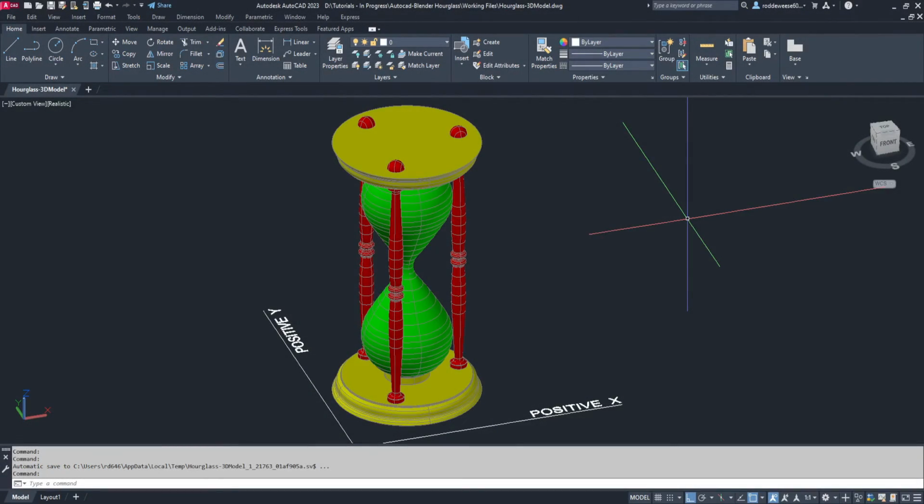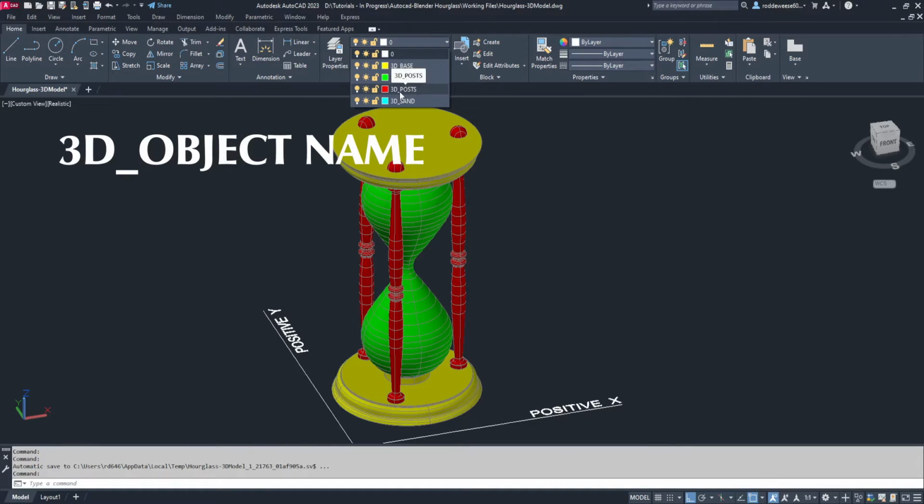Alright, here's a model of an hourglass that I made, and if I take a look at my layer list, you can see that I have the model split up on four different layers, and each layer is named with a 3D prefix, which is important for exporting. Any layers that don't have this 3D prefix will not export. So you need to make sure your layers are named in this way with the 3D underscore object name.